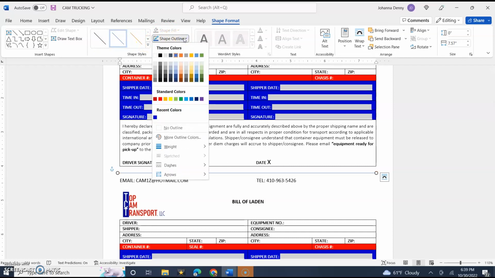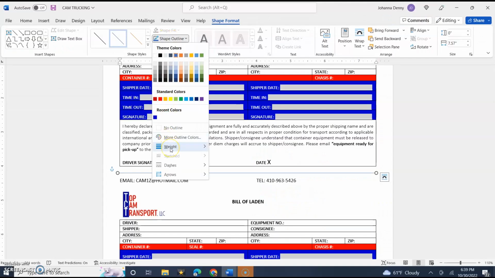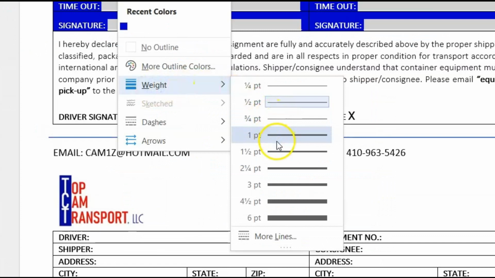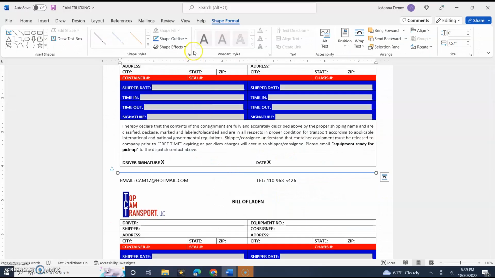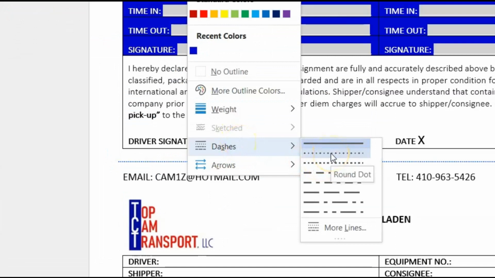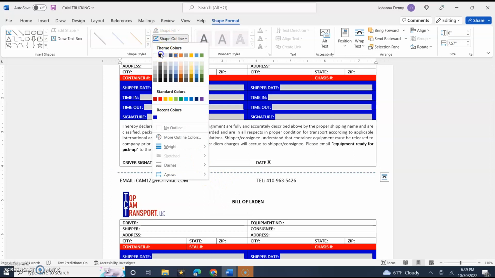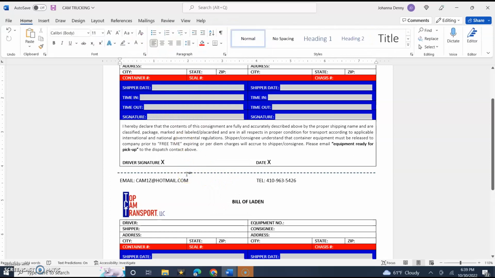Example, you could make the line a bit thicker by coming to Shape Outline, click Shape Outline, it's going to drop down. Now the weight, let's make it a bit thicker, just a little bit, not too much. And then we're going to go to Dashes. We want it to be a bit dashed for perforation, so maybe we could choose that one. Select, and right now it's blue. Let's make it black. Go back to Shape Outline, and color would be black.